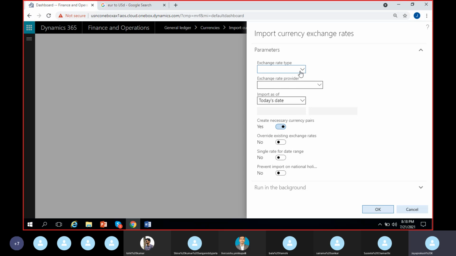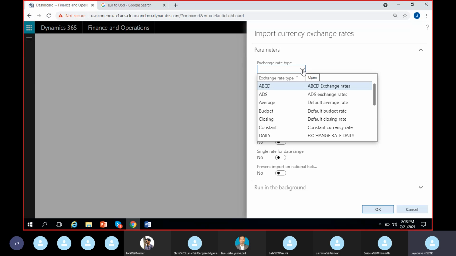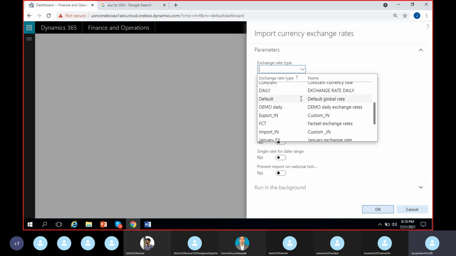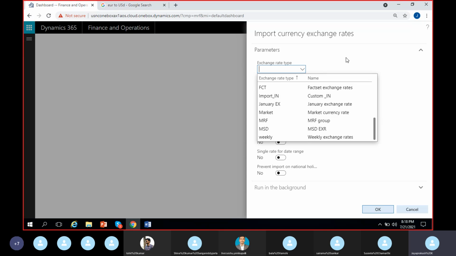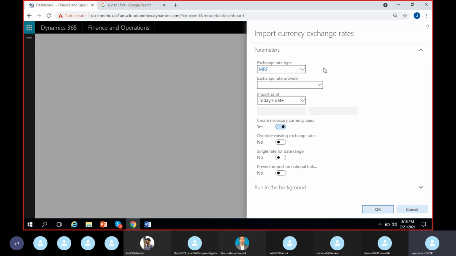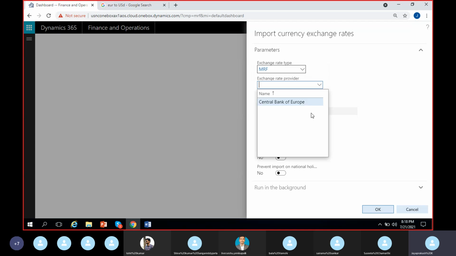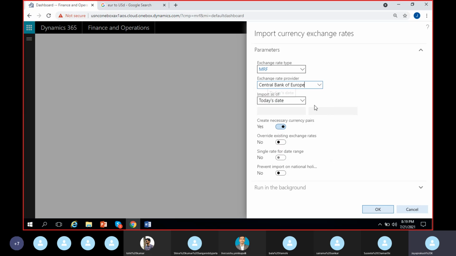Here I have the exchange rate type selection. We have a lot of exchange rate types in our organization. Which one is ours? Anyone? Any idea? Which one is the MRF group? Okay, exactly. This is the one that we have created for our legal entity, MRF group. So select MRF group here. Then the exchange rate provider. You can see the list of exchange rate providers if you have added them in the previous page. We have only added one, right? So we can see the Central Bank of Europe, only one exchange rate provider. I'll select that.